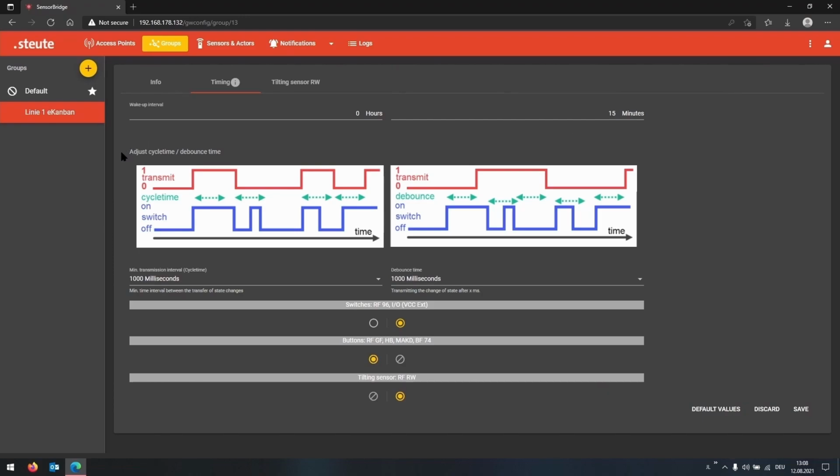In the next step, I can set up the switching or timing behavior of the switches and sensors themselves. We distinguish here between two different intervals or behaviors. The first is the cycle time. The cycle time is the time that a sensor must wait after actuation. That means that when I have a sensor which is actuated, it immediately transmits a signal. But then, for a set amount of time, it cannot transmit another signal.